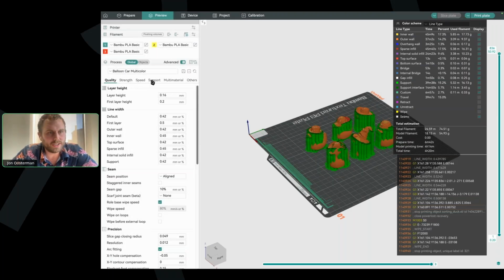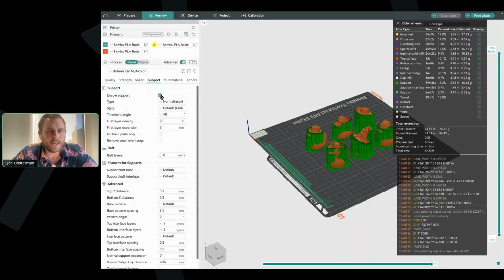There's a selection over here, support, and I can turn that on or off. And it automatically adds those supports, so I don't have to worry about the technical side of that. Those supports will show up and then I can peel those off once the 3D print is done. So that's what slicing looks like.